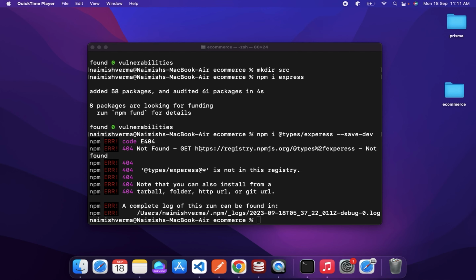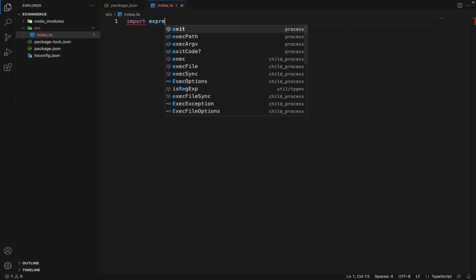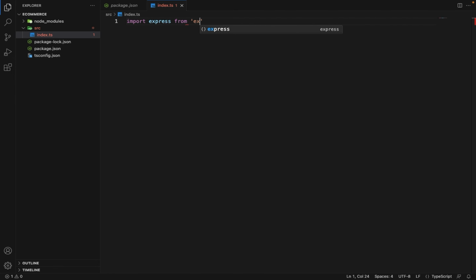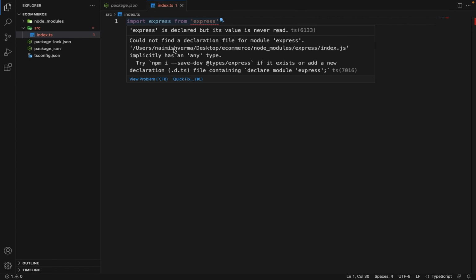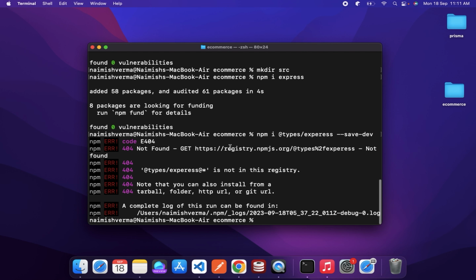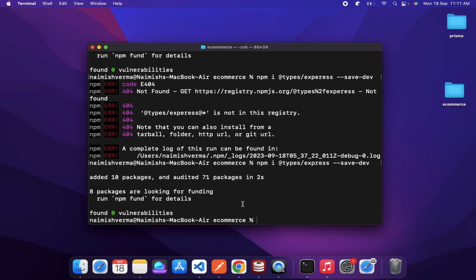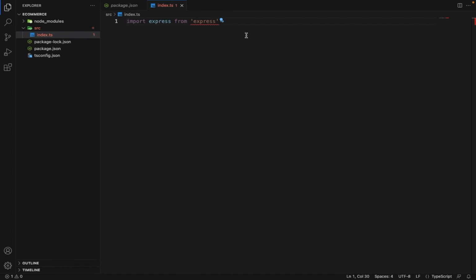Now let's go ahead and create our first Express route. So we'll say import express from Express. If you hover over this, you will see that it's asking to install the types, which we were trying to do earlier, but there was a typo in the package name. It's express, not expe. So we'll do this again and try to install it again. Okay, this time it's installed, and you can see that the error is gone.